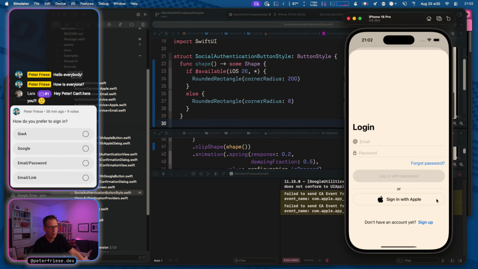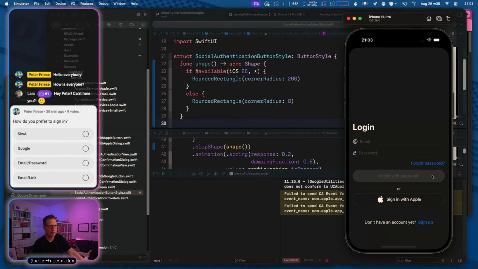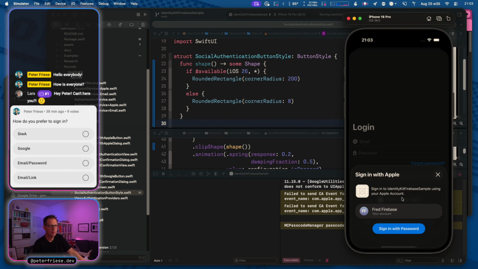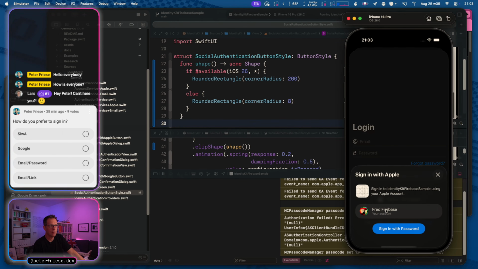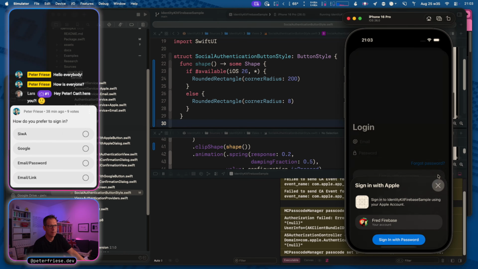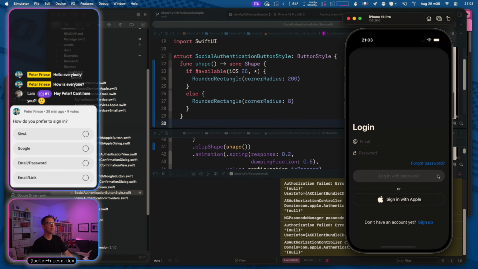And also, I would like to point out that when I tap the button, we have this nice fill effect here. And also, it still works when we are in dark mode. Nice. So now I can go into the sign in with Apple flow and sign in. So that is one way to do it.